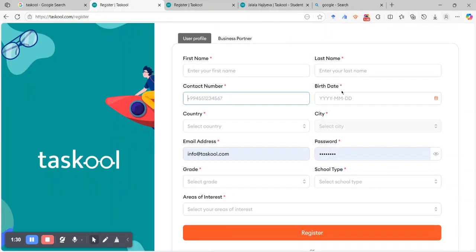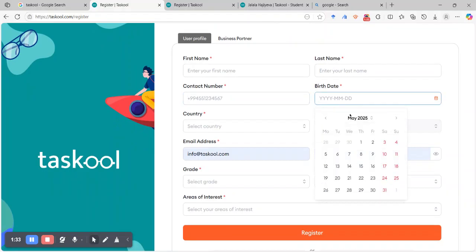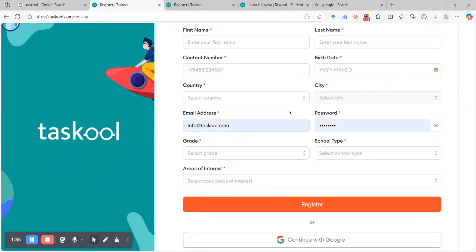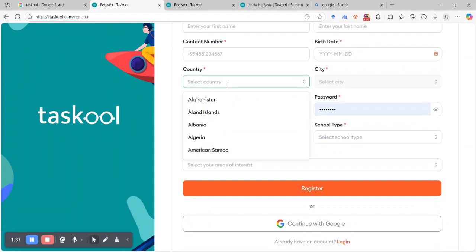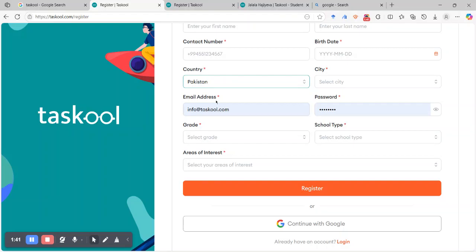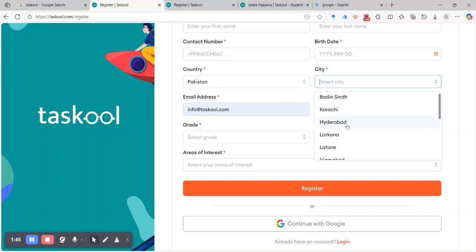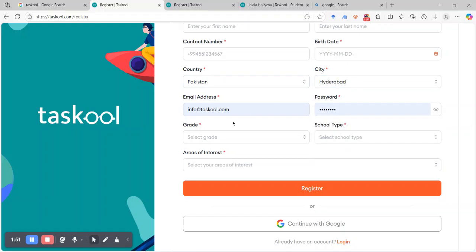And you need to enter your birth date. You can enter it either manually or choose from the date picker. And you need to choose your country. For example, we have already added all your countries and cities. When you search Pakistan, you will see all the cities it actually has. So if you are from Hyderabad, please choose Hyderabad, or likewise any country and city.